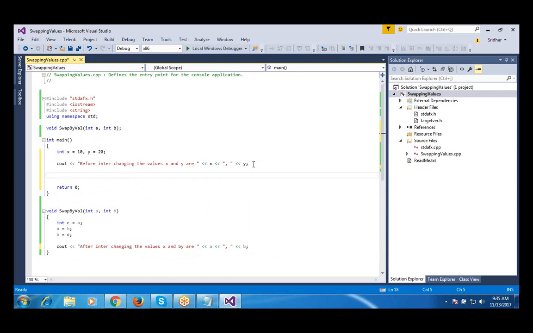Now I want to invoke the methods. I take here swap by val. Then here I pass x as well as y. Whenever you look at this function here, A is a formal parameter, B is a formal parameter. Whenever you invoke it, they are going to be replaced by actual values. So x is an actual value, y is another actual value.